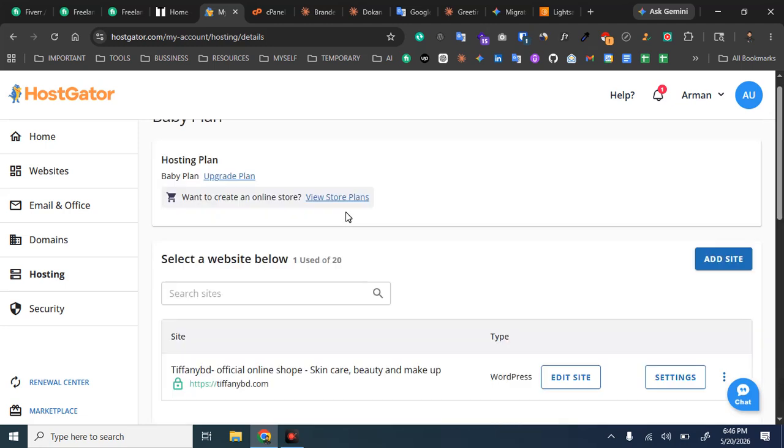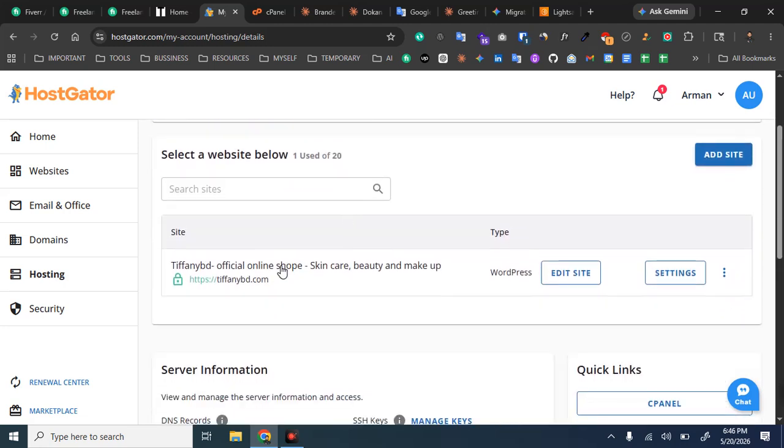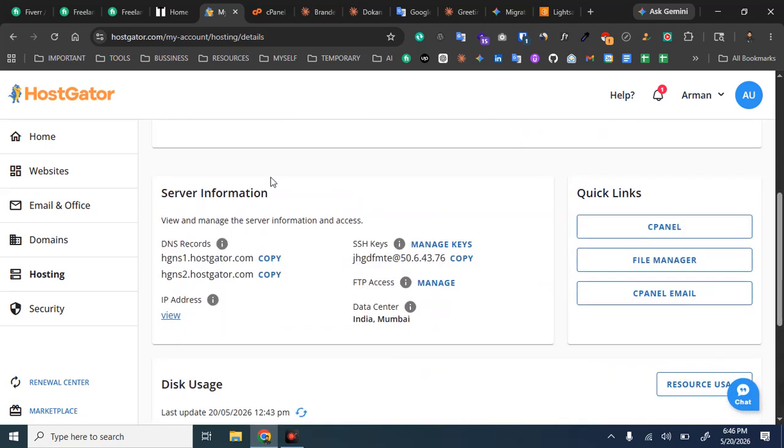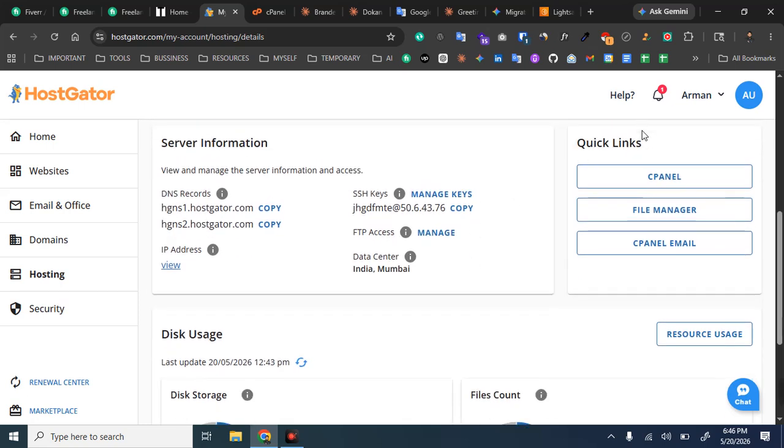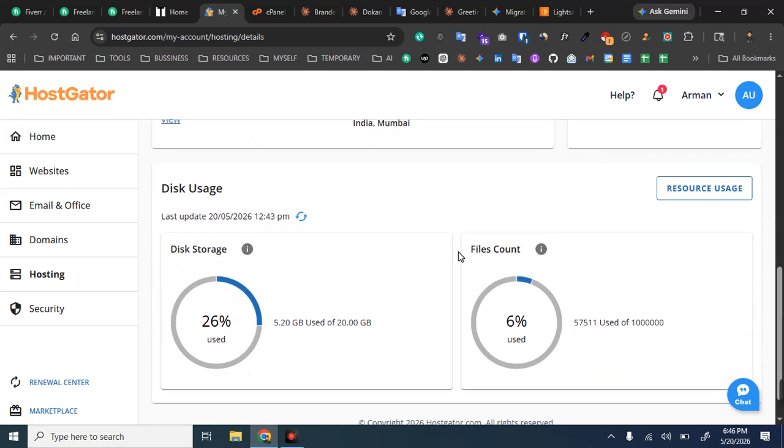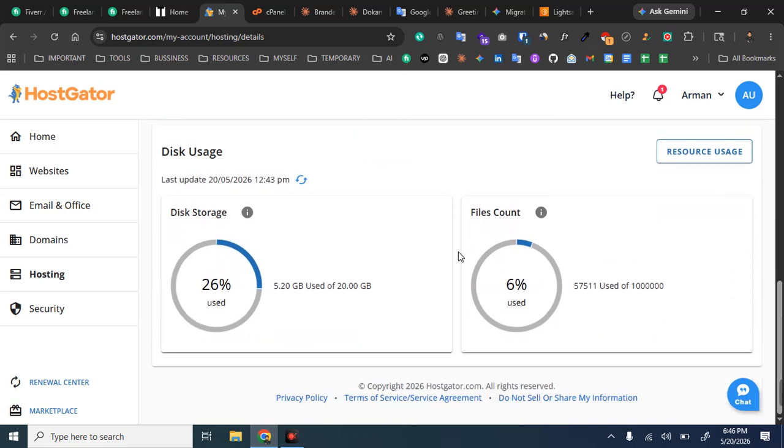Yeah, we see there is a website, and here is the server information. I can go to cPanel, file manager, and cPanel email. Here is the disk usage, file counts, and the hosting information.